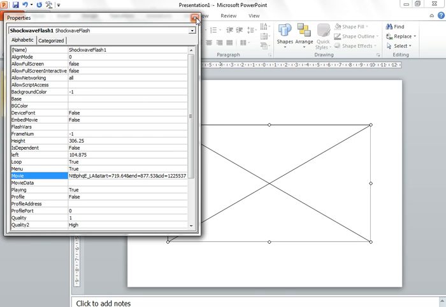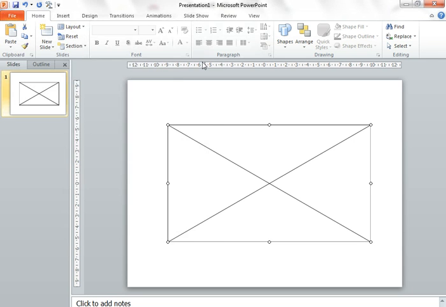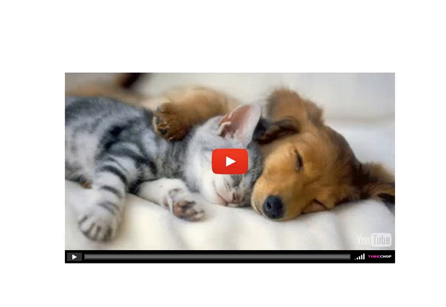Then if we close the properties box and then just press the F5 button to run the PowerPoint, as you can see, the video is there, and that is ready to play the small section of our chopped video.